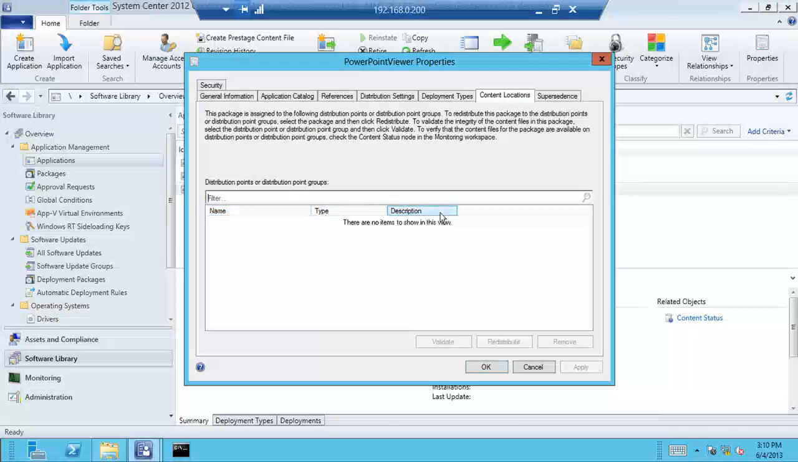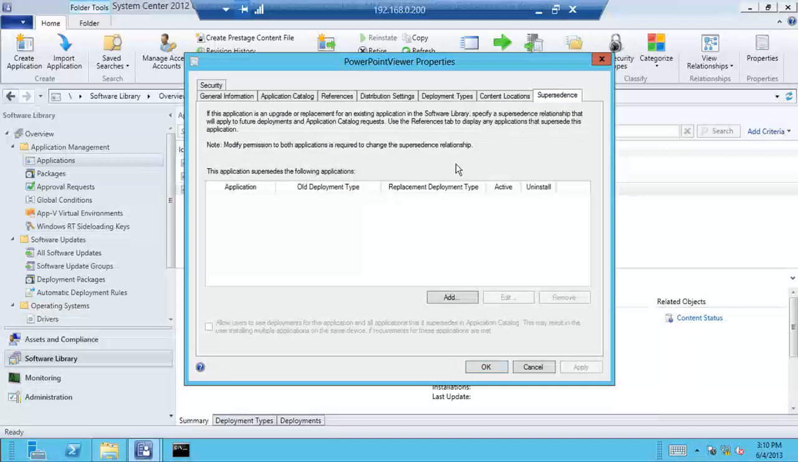Content locations, this is where, when we push these bits out to a server to stream down, this is what it's looking for. Where do we want to put it, right? And then the supersedence tab is used if another application is coming out that's newer than this, it'll supersede this application or vice versa, right? I can say, I'll use Adobe. If I deployed Adobe 10, I could virtualize Adobe 11, set supersedence on this, and Configuration Manager would uninstall the old and install the new one.